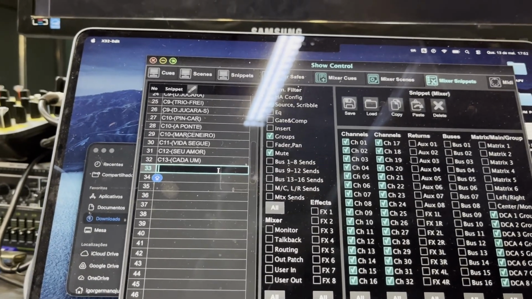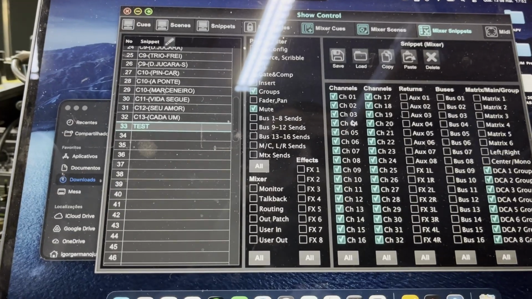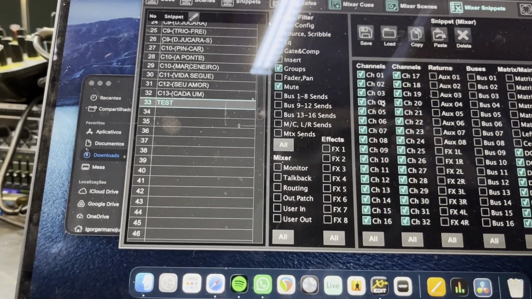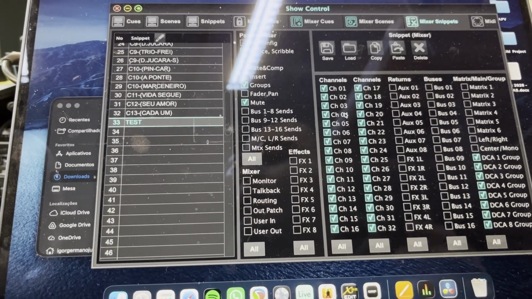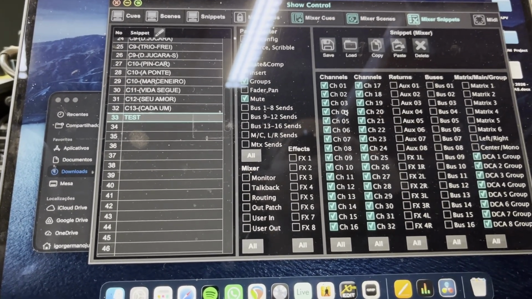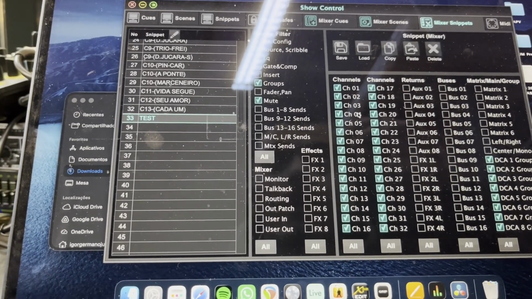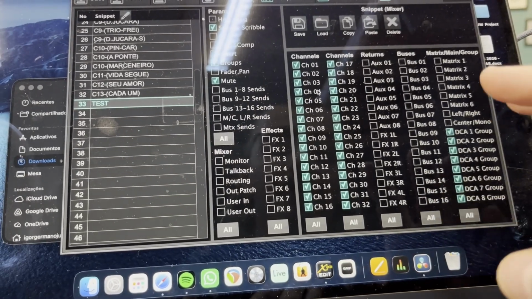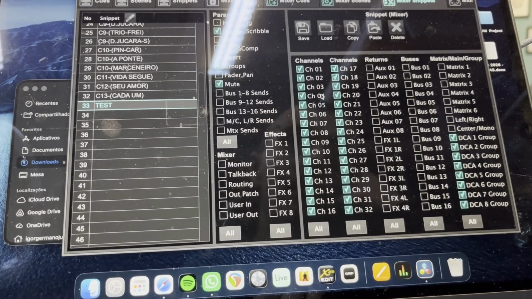Here I'm going to write test. I'm going to save it. And the thing is, you can just adjust some parameters that you want, like I want to have a different name on the DCA and different routing. You can save only those things, but I prefer to save all of the channels' information so that I can go in order, in the right order.